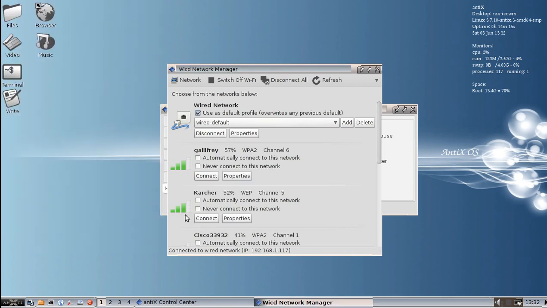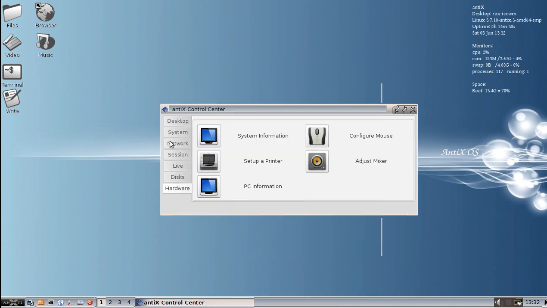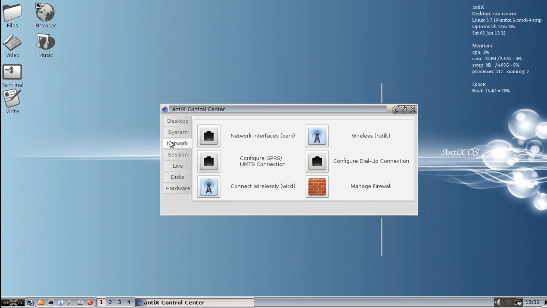Okay, I'm going to leave that not checked right now for automatically connect since I'm hooked up to the wired network. But if you click that, it will automatically connect on boot up with your properties. So that is setting up your connection with wicd.